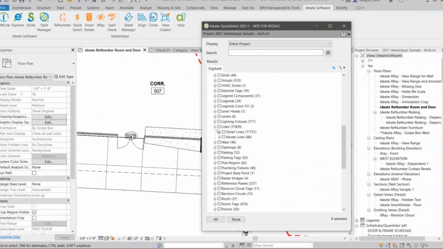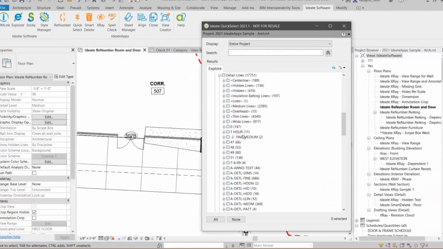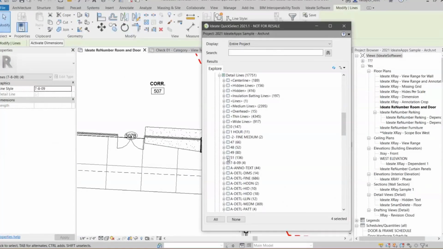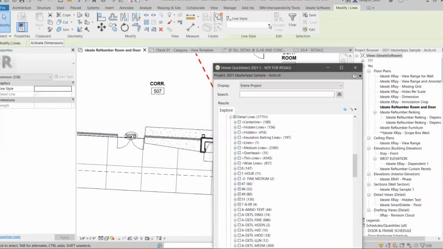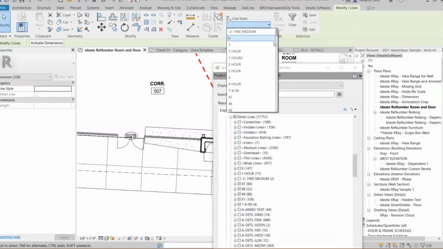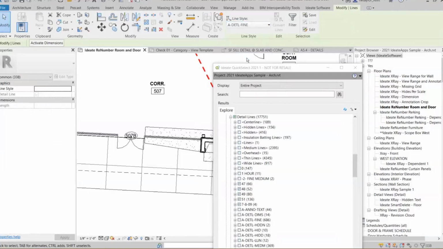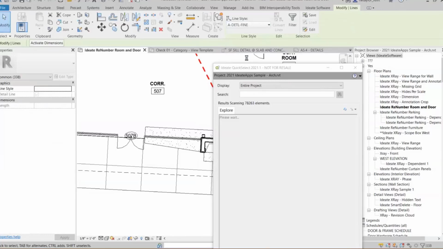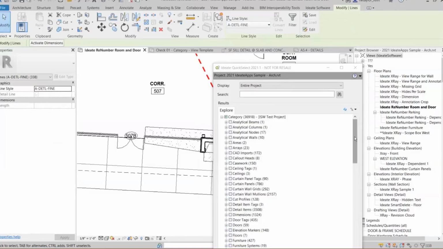Another thing I could do here with different items is let's go down to lines. I've got 17,000 lines. Notice that most of them are detail lines. If I expand on that, I've got a number of lines that might have been exploded from AutoCAD. So if I select on these, let's say I'll just do a few of them and say, all right, I've got 338 lines selected, and I want those to be my line style of, let's say, a detail fine.